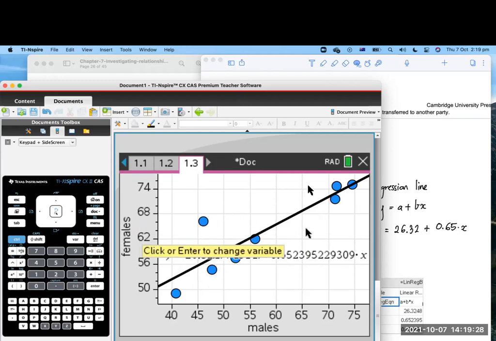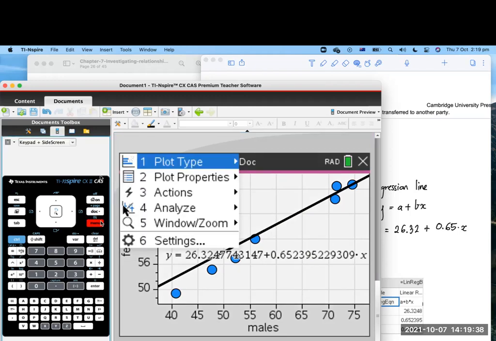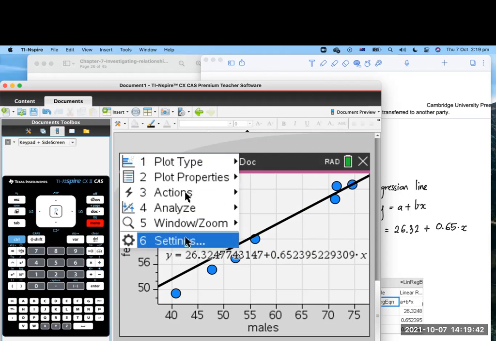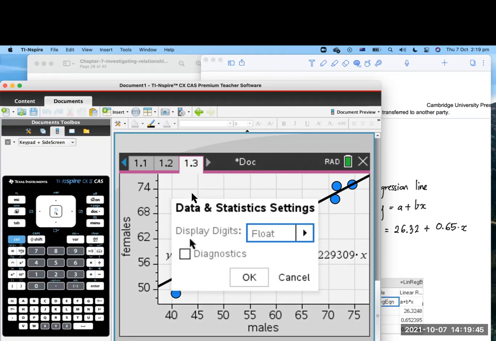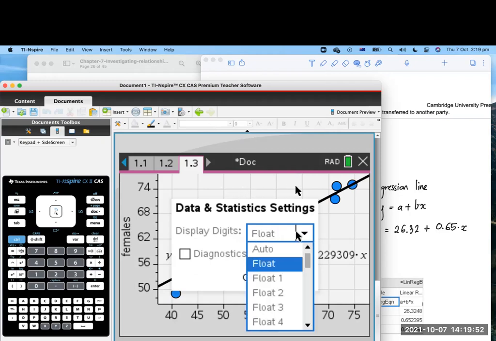Well, we can round it off, but how can we do it on the calculator? Do you remember how? You go on menu, and you go on fix, 6 settings. Nice. Fix, and then after you go display digits, and then you fix it to 2 or 1 if you want to change. If I want 2 decimal places, which one should I change it to? Fix 2. Nice.